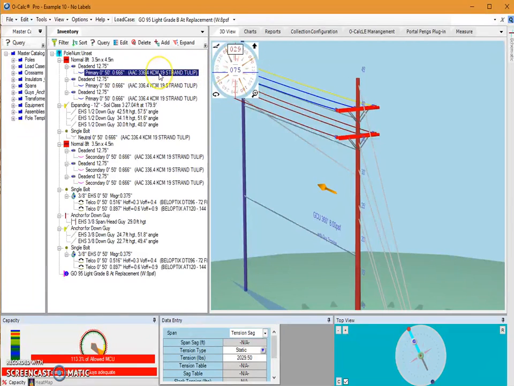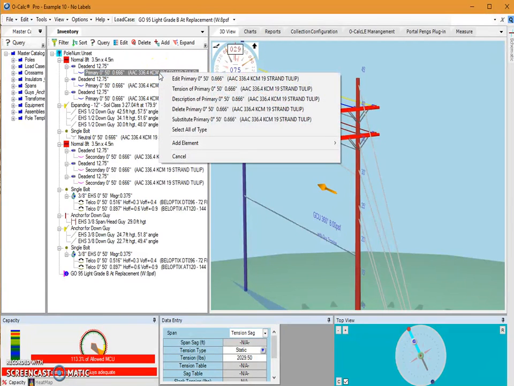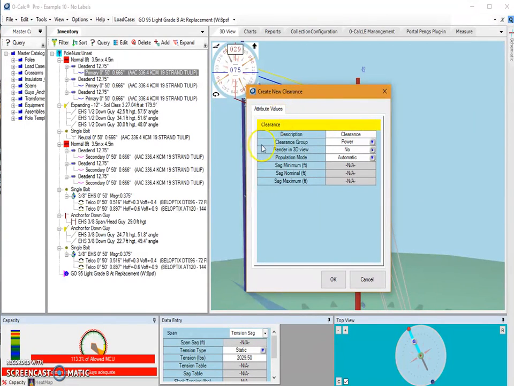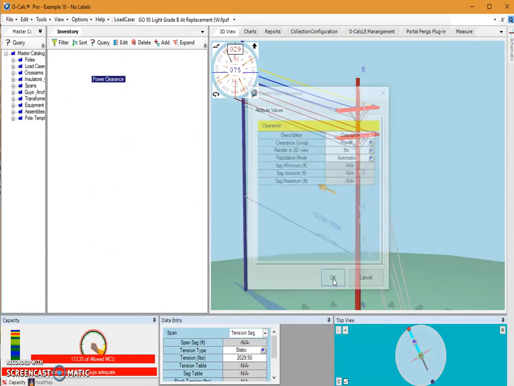This can be done by right-clicking on the span, navigating to Add Element, and we're going to select Clearance. This opens this window which allows us to set what clearance group it belongs to. We're going to, in our clearance group drop-down, just select Power, and we're going to select OK.